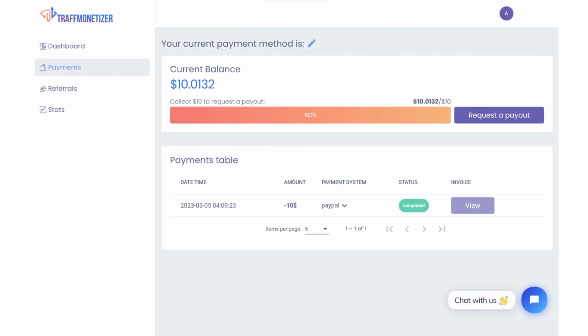Return to the Payments page effortlessly by selecting the Payments tab on the left side. Next, hit Request a Payout. And that is it. Your earnings will smoothly process to your chosen payment method.